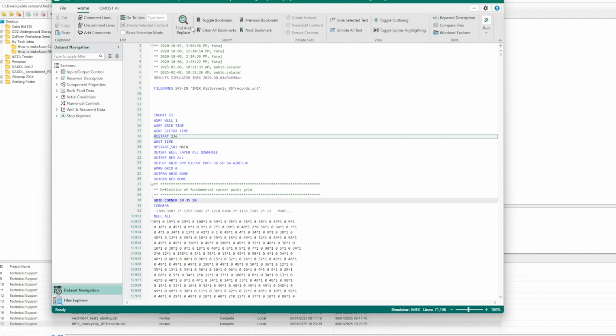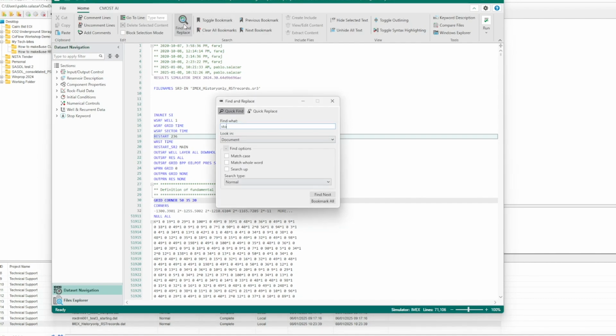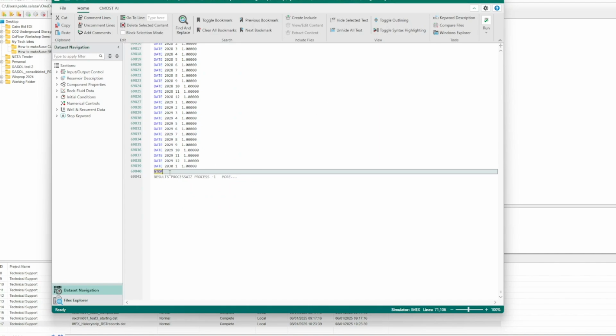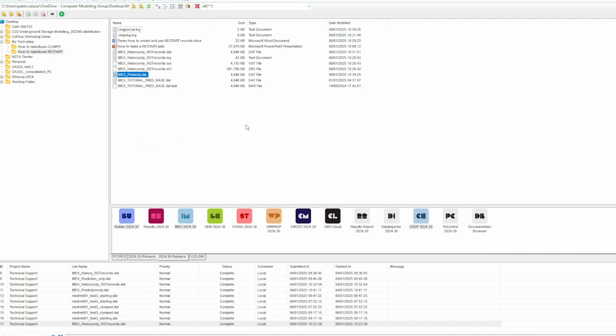The other thing, if I now check where my stop card is, I can confirm that this simulation will run all the way till the 1st of January 2030. So I'm going now to close cEdit, and the next thing for me to do is just to run this simulation. I'm going to drag and drop my new data set for prediction only into IMEX, and I'm going to run the simulation.